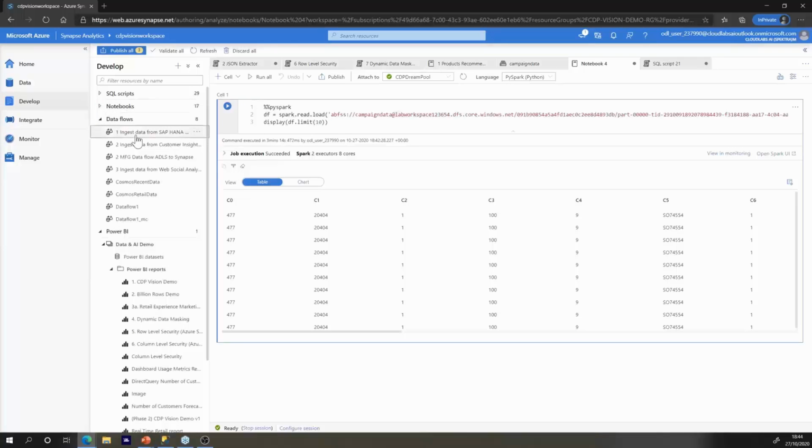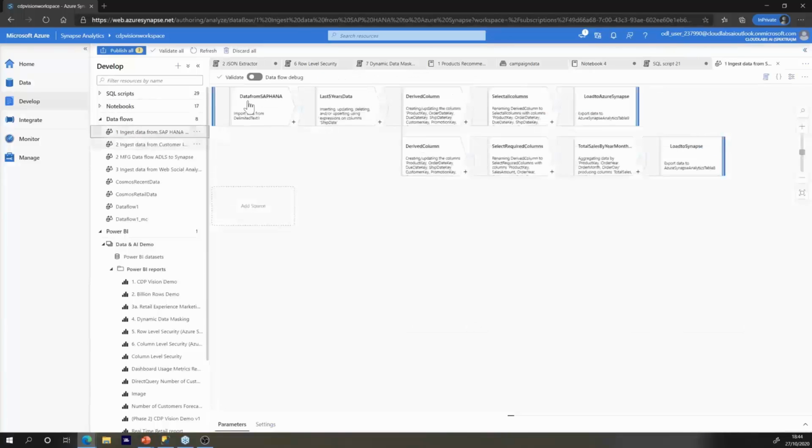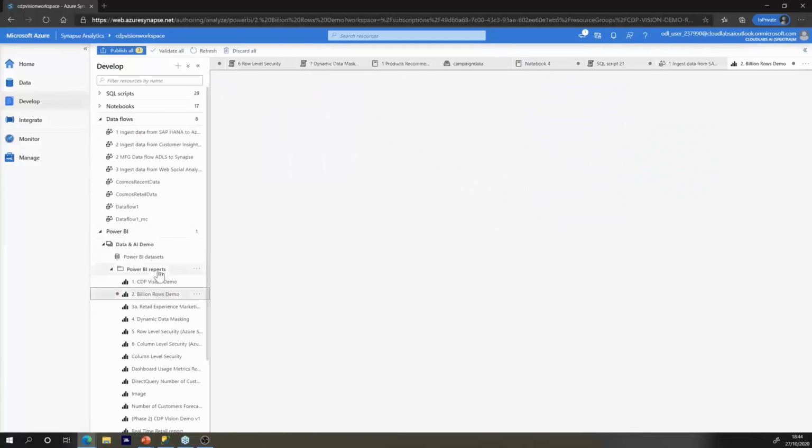Data flows, these are similar to the Data Factory data flows. So this spins up Spark clusters in the background. And again, you've got Power BI, so you can work natively with the Power BI workspace and Power BI data assets inside of the studio as well.